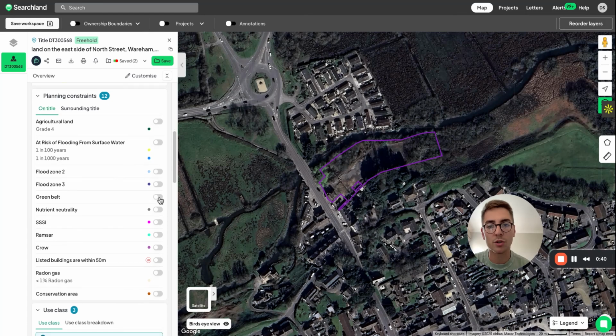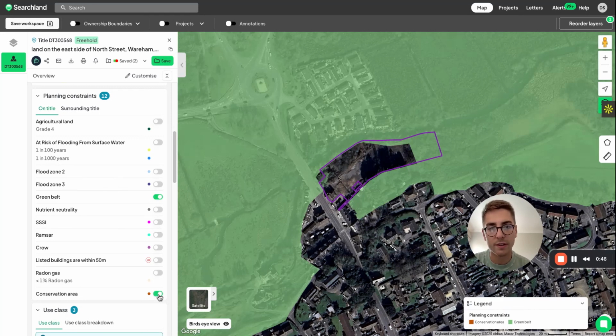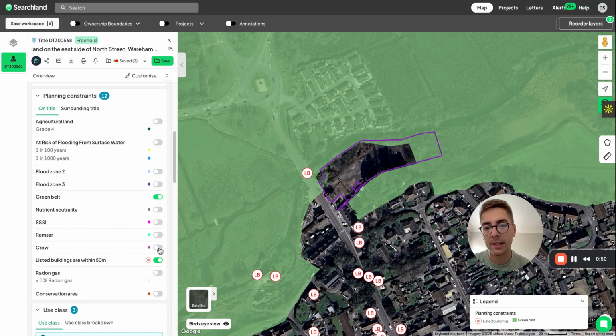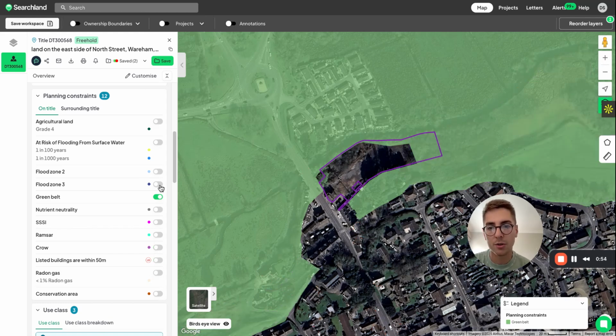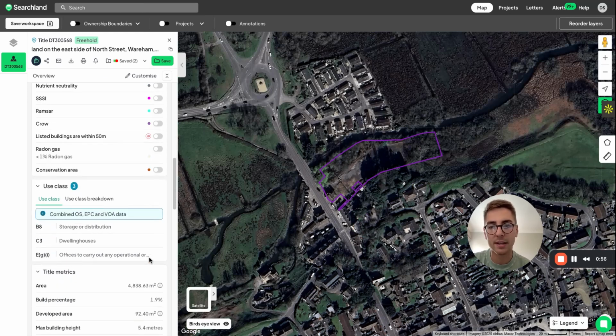You can also see what constraints affect it. So I can see this one is partly within the green belt. It's also in a conservation area, and you can overlay these spatial layers. We can also see there's some listed buildings nearby. There's a countryside right of way, etc. I won't turn them all on, but you can see the ones that affect that site.